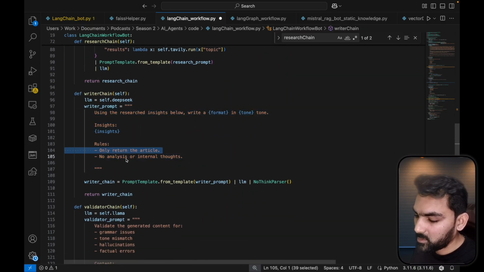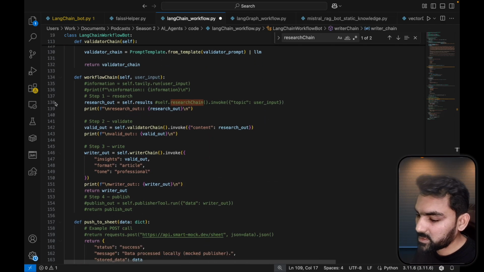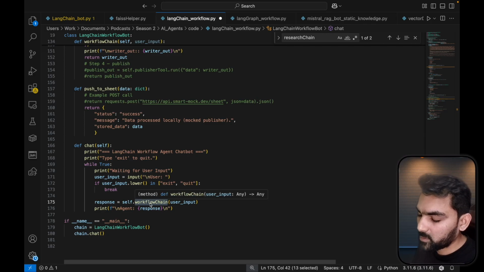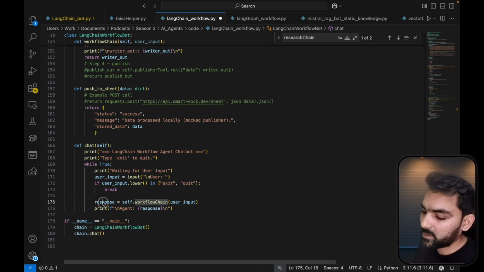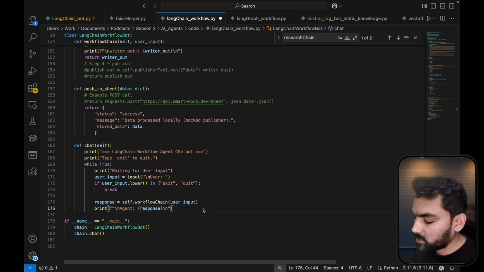Only return the article, no analysis or internal thoughts. Otherwise, the final article will be included with a lot of the thought process of the LangChain itself. Because we don't need them, we are setting that as a rule in the prompt and instructing the language model not to include them. We have all the tools in place to execute the workflow now. Once the workflow chain executes all the steps, it will return the response and we can see the final response here. So let me execute this workflow now.